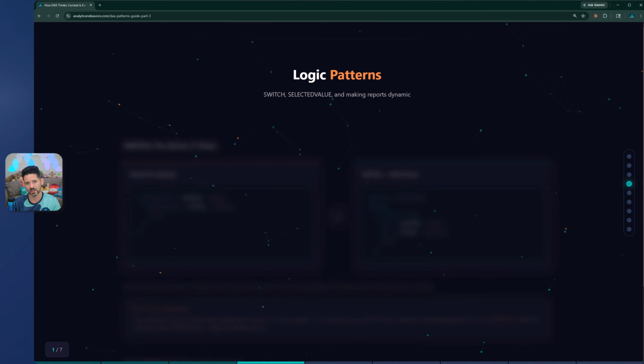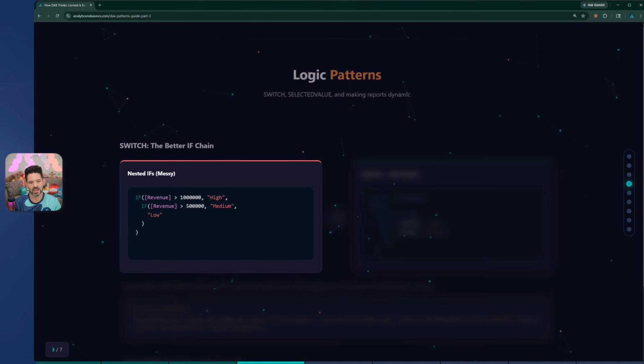But now I want to talk about logic patterns, specifically going into switch and selected value and how to use these to make reports dynamic. So the switch is the equivalent of a better if chain. For people from SQL, that would be the equivalent of a case when. But previously, we would have if, and close.